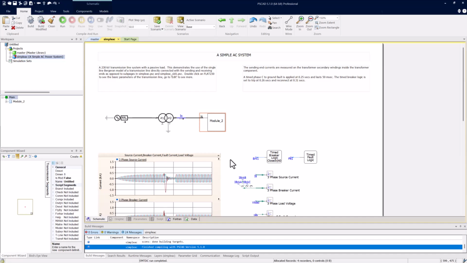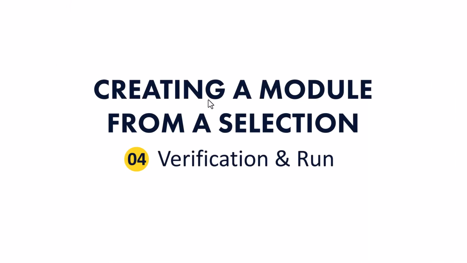While it may initially seem redundant that the parameter name and the signal name are identical, this is a deliberate convenience feature. When automatically generating a module definition, PSCAD must assign unique identifiers to the new parameters. To keep the configuration clear and intuitive, the algorithm simply adopts the name of the existing signal traversing the boundary. Chapter 4. Verification and Run.